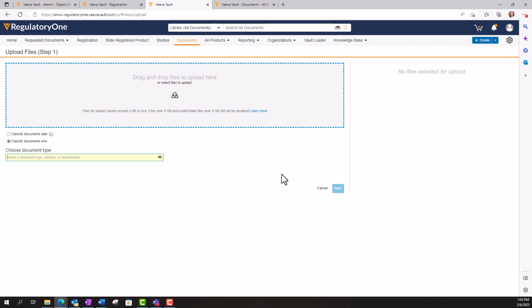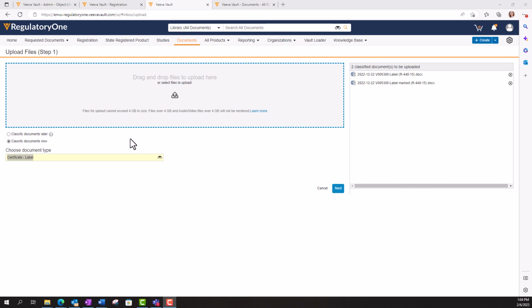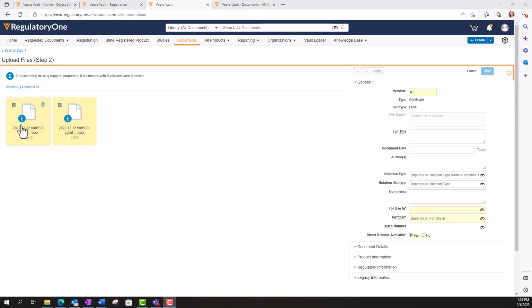So for example, I have two documents that I want to upload that are both labels. I can upload these at the same time to save some work. As you can see, I've dragged the two labels from my desktop and then classified them as certificate label and hit next. When you upload more than one document at a time, you have the option to fill in metadata that applies to both documents. This will save you some time and repeat work. So that's what I will do now, is fill in metadata that applies to both these documents.